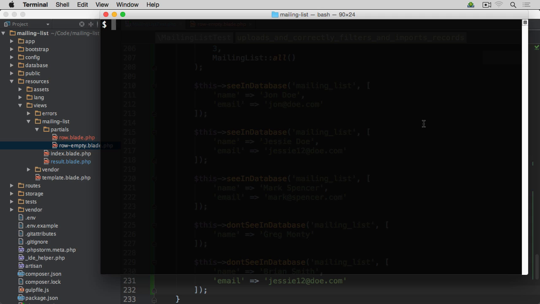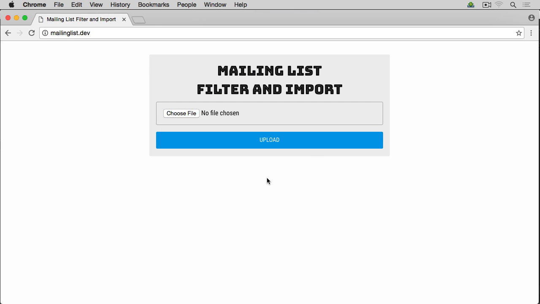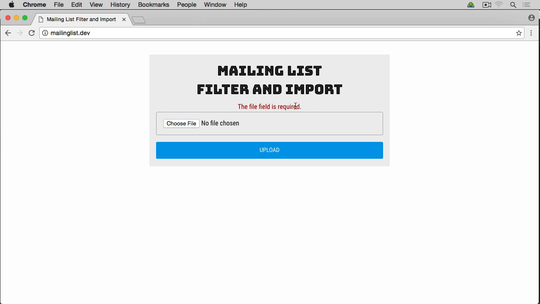So I think now it's a good time to test our project in the browser. So let's open the browser, and there we go, our landing page. First of all, I'm going to try and hit upload without selecting any file. And there we go, the validation message displays: the file field is required.